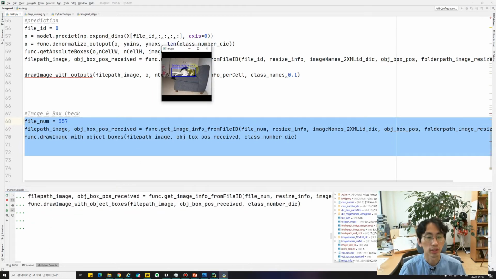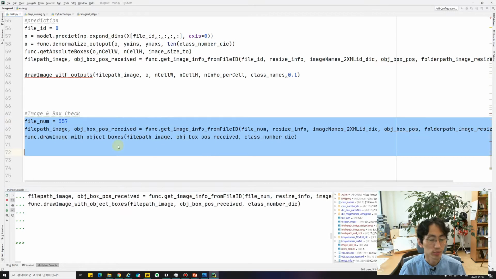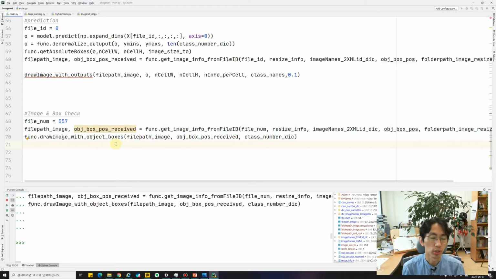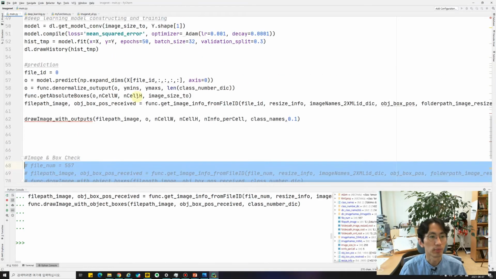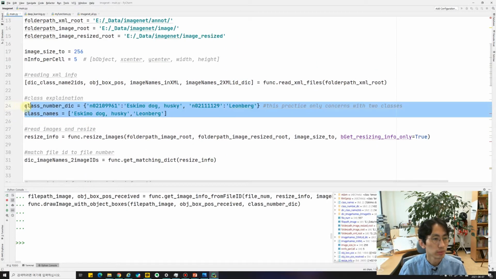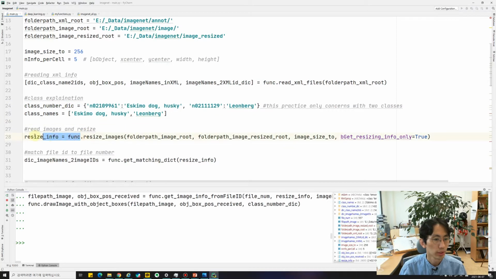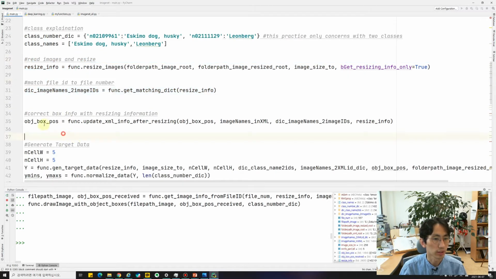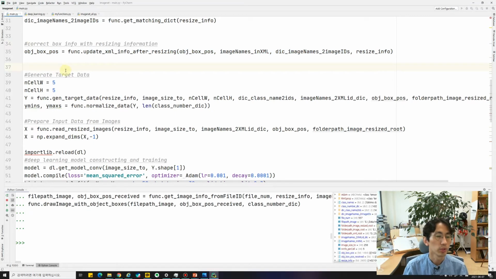Okay, the Eskimo dog is lying down on a sofa. Right. So you checked that the image is resized and the bounding boxes are resized together with the image. Until now, everything seems to be going well. Okay, we finished up to here, and now we can generate the target data.